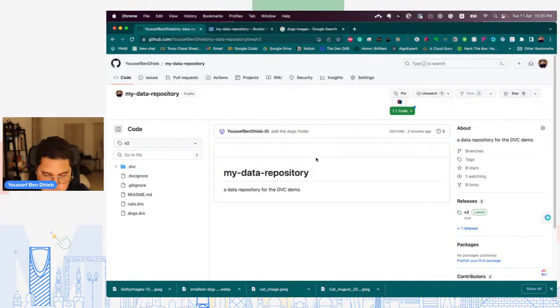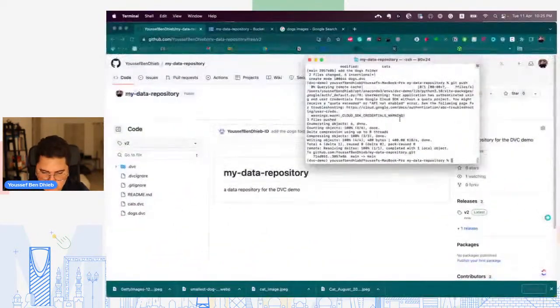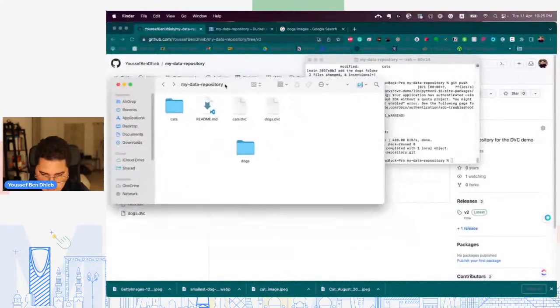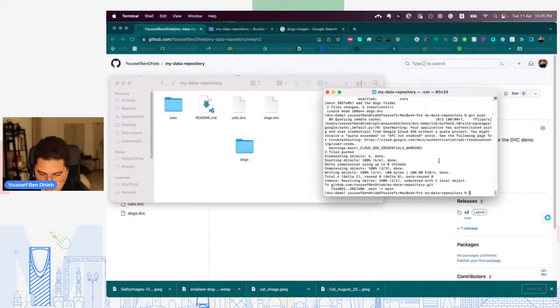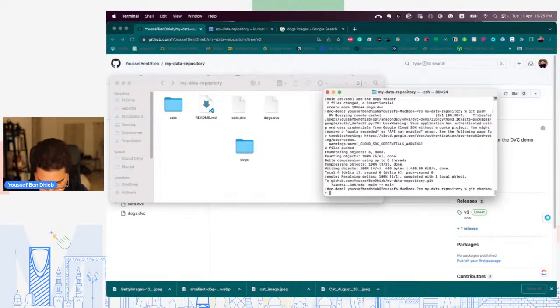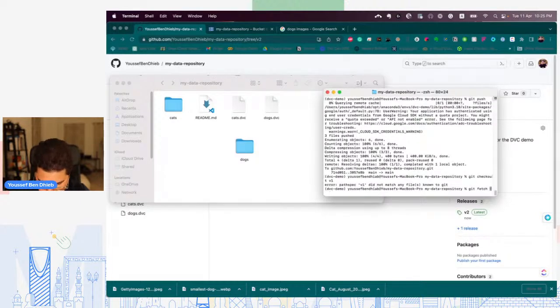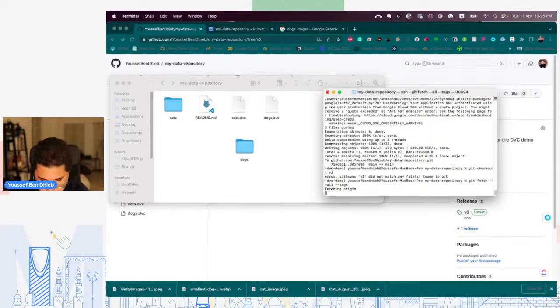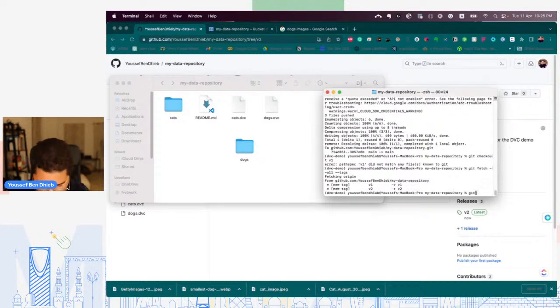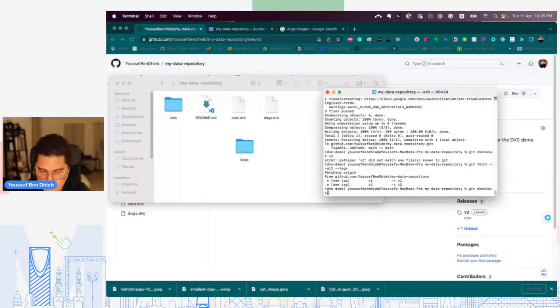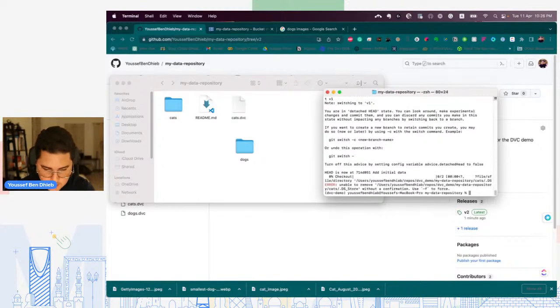Okay, now what if we want to check that on our system? Let's go here. If we want to go to v1, what you should do is just git checkout v1. We need to fetch first, so git fetch --all. It will fetch the tags. Yeah, it found the tags. So now we do git checkout v1 to go to the first version of the data.